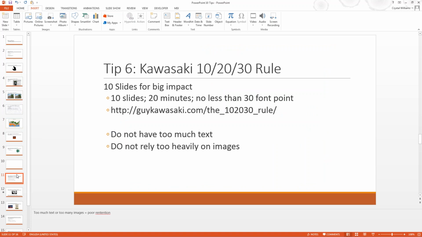Alright, next up, we're going to talk about tip number 6, which is presentations. With presentations, there is the Kawasaki 10-20-30 rule, and I do apologize if I said his name wrong. That basically means for a big impact, have 10 slides, last 20 minutes for the presentation, no less than 30 font.